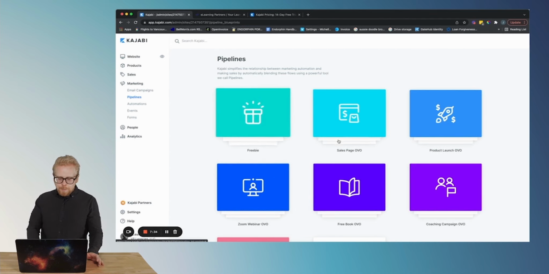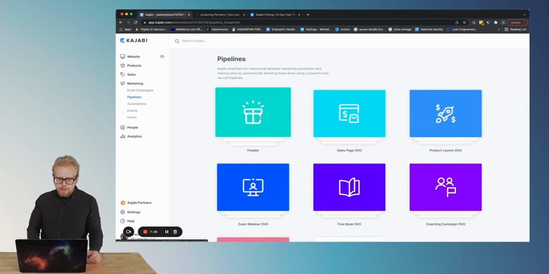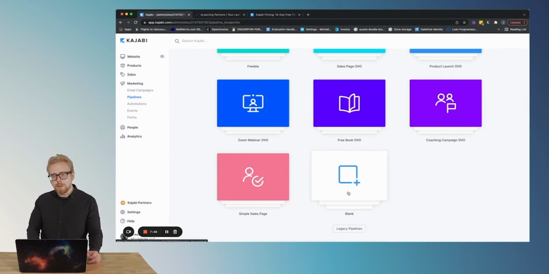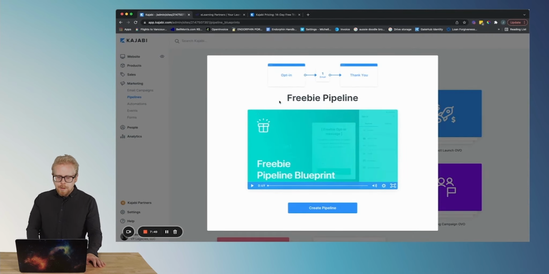The most popular and really the best one of these to look at is going to be the freebie. You can also look at the Zoom webinar, and we can always create our own blank pipeline as well. But here we go. Let's go to the freebie. So I click on the freebie. It's going to have a little video for you, and this is about as simple as it gets.